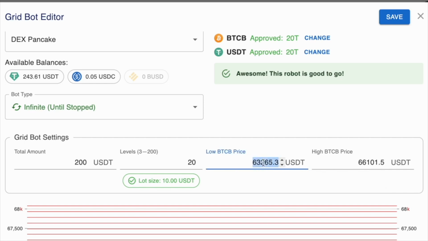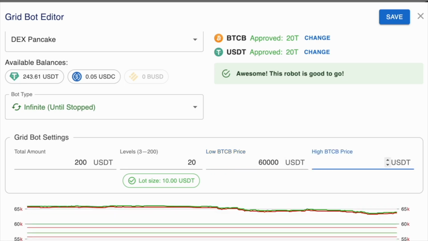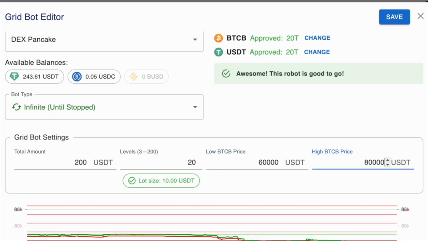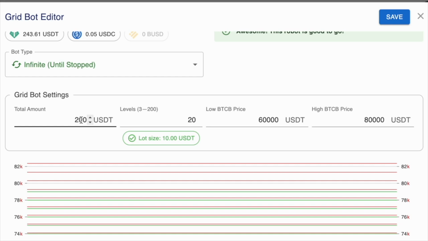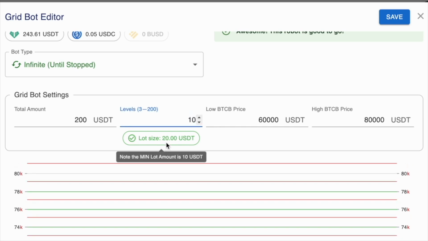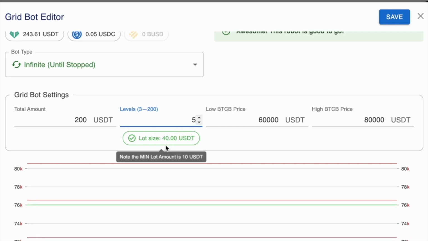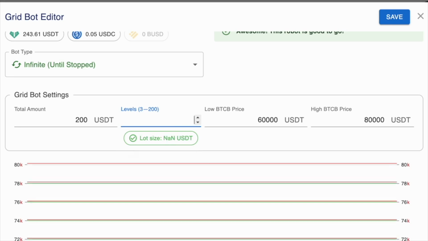By default, it gives you a couple of numbers in there, and you can change those for whatever you like. So this is Bitcoin I've chosen here. So I'm going to put in here 60,000. And then over here, I'm going to put 80,000. So if I was trading with $200, which is 200 Tether, I'm saying I want to do 20 grids. Now I could lower that down to 10 grids, which means that each lot on the grid will be for $20. And if I put that to 5, then it's saying that there'll be 5 grids and each buy will be $40. So you can put in the number that you want in there between 3 and 200.